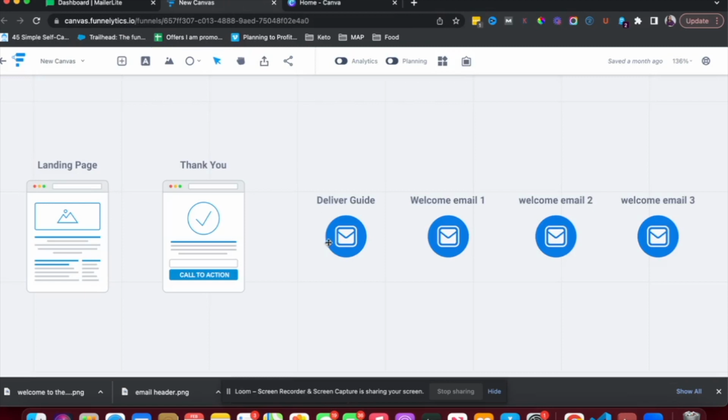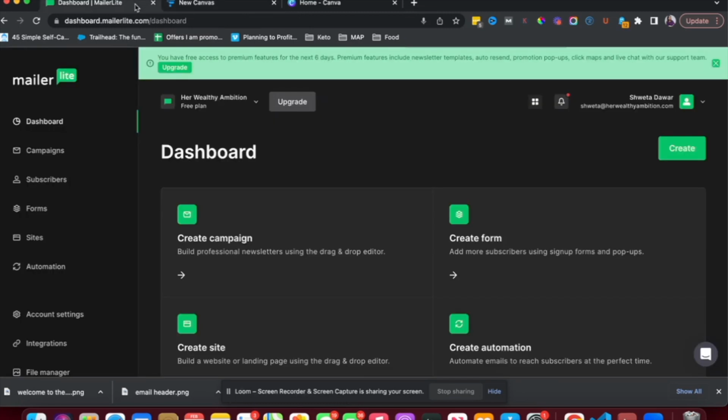So this is the funnel that we're going to build. We are going to create a landing page where someone will sign up for a free lead magnet that you're offering. We'll create a thank you page, then we'll deliver that lead magnet, and then we'll create an automation of emails that goes out to anyone who signs up on this page. Now, the example that I'm using for this particular video is a tech career guide. And so the first step is going to be creating that landing page.